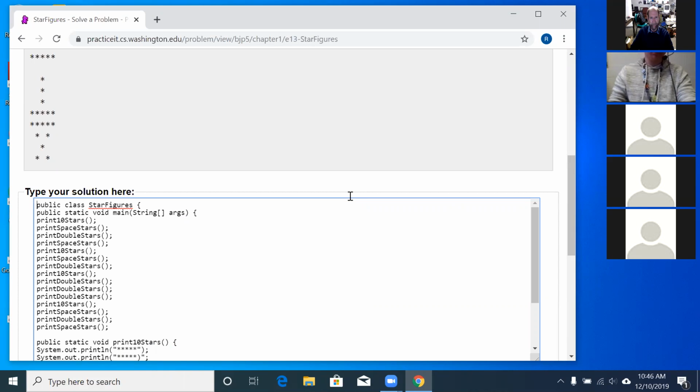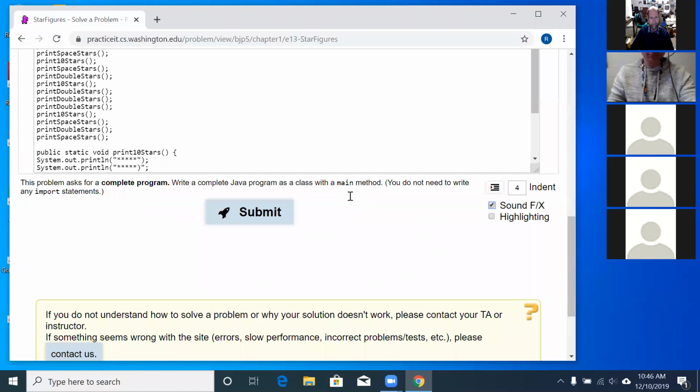Okay. Just make sure that the highlight checkbox is still unchecked. Good. All right.